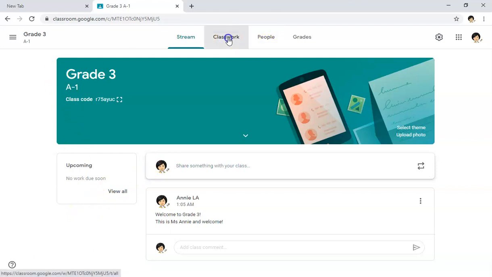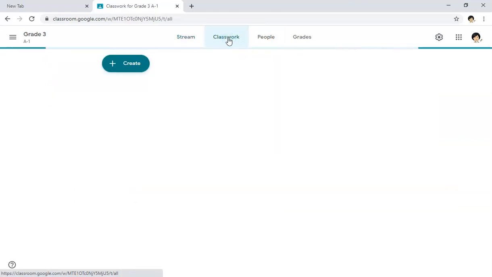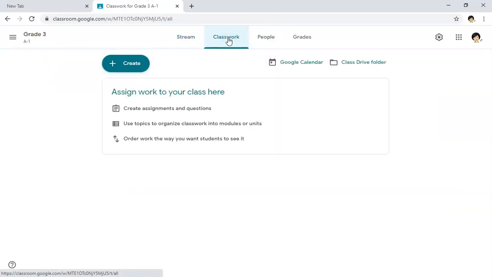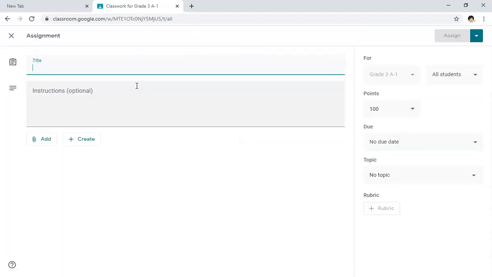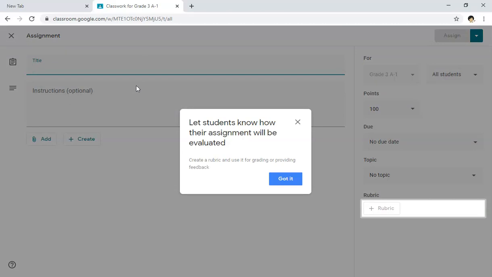Okay? Now, classwork. Let's go to classwork. So if you've got some assignments, or some work for your class to do, you can create that, and then you can just go to assignment, quiz assignment, questions, materials, or reuse posts or topics that you want to do. Now, what I like about these assignments and also quizzes is that you don't need any external links or external apps for you to be able to do this. And when you assign, it actually goes straight to your grade book. Okay, so it gets attached.